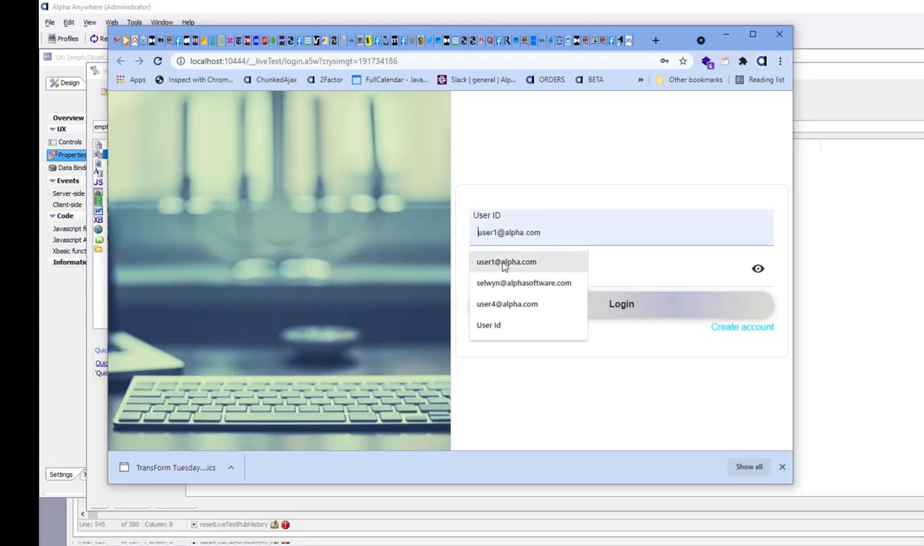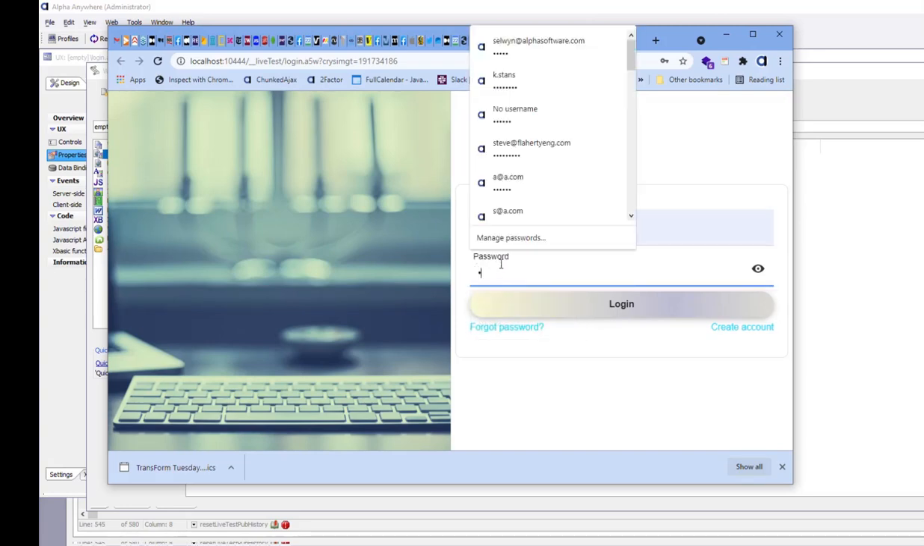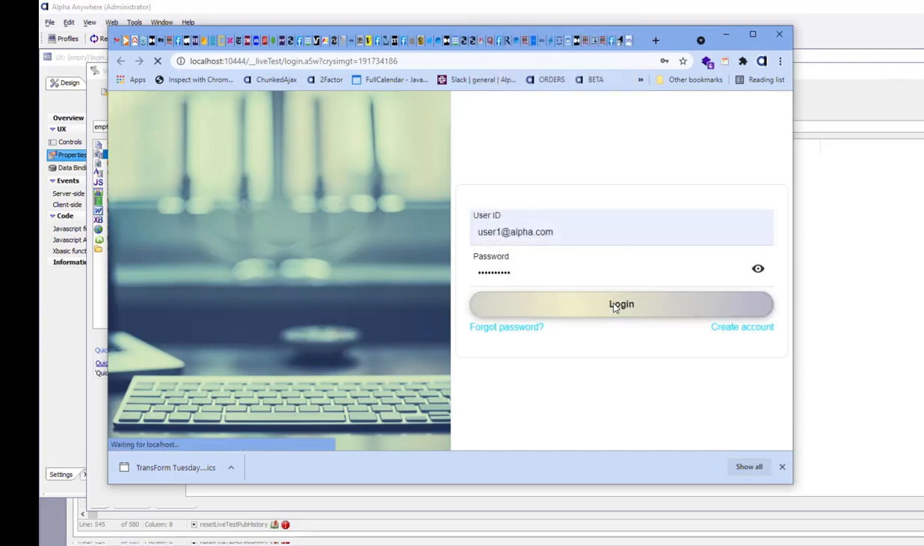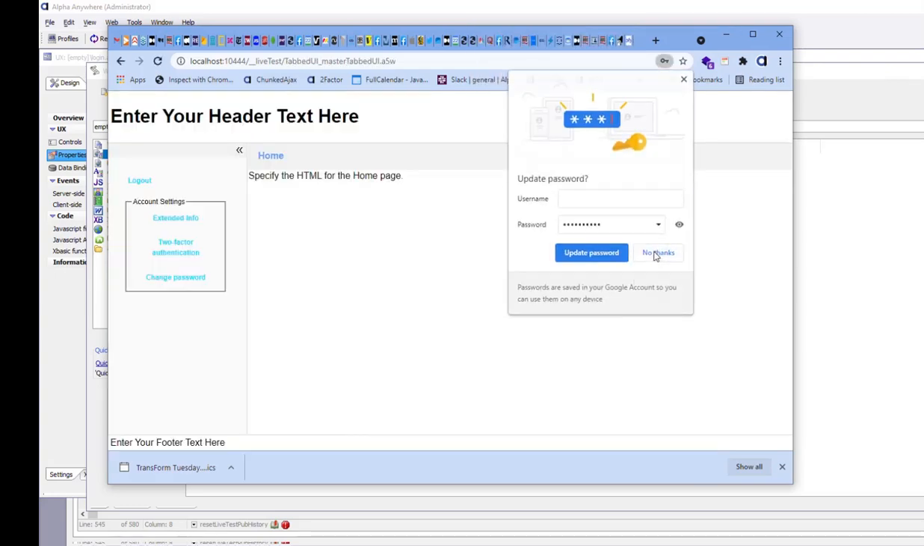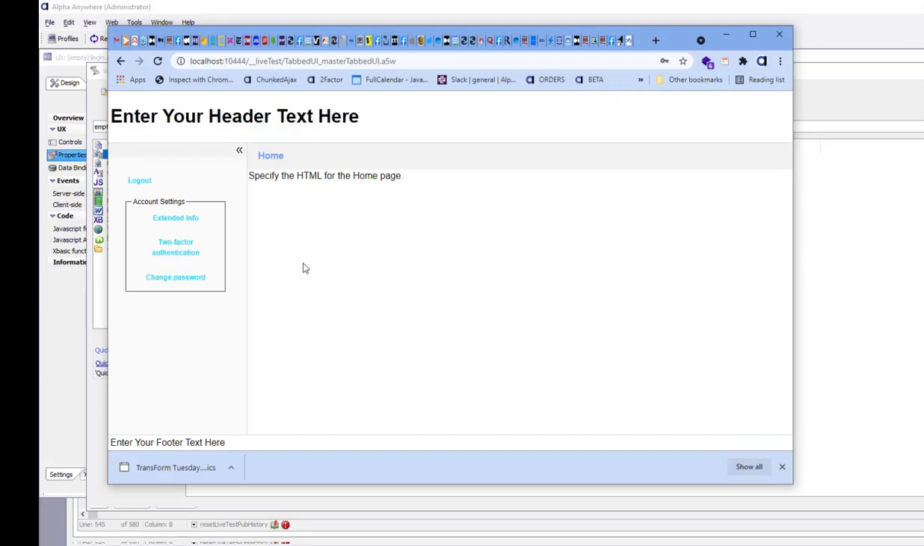One of our sample users was user 1. I'll type in user 1 alpha and then press login. That logs us in and then runs the redirect page that was specified in security settings. Our redirect page is taking us to a sample tab UI component, which was one of the sample components that the Quick Setup Genie created for us automatically. So the fact that we went to this page was controlled.